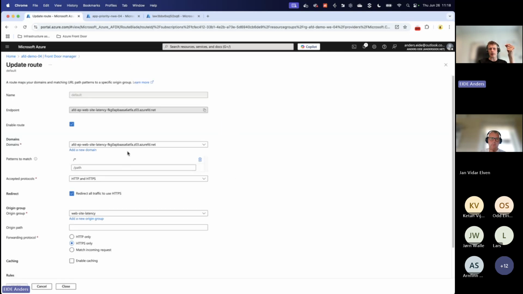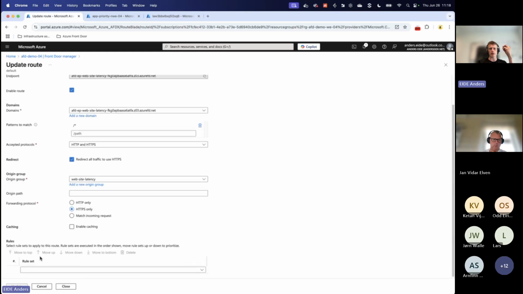So in this case, I've configured a route, which is just a /*, which means that this endpoint and this route configuration will just pick up anything that is sent towards the endpoint. And it's going to be sent to an origin group called website latency. On this one, I don't have any rules in addition.